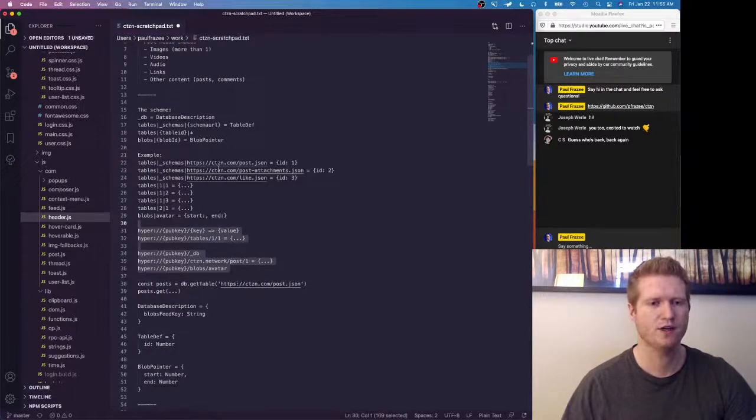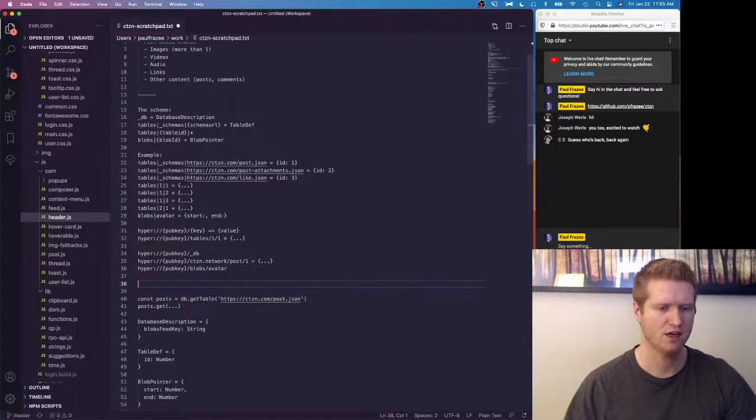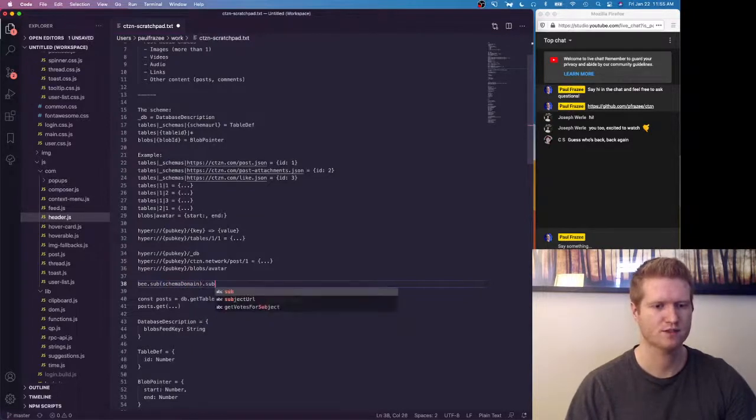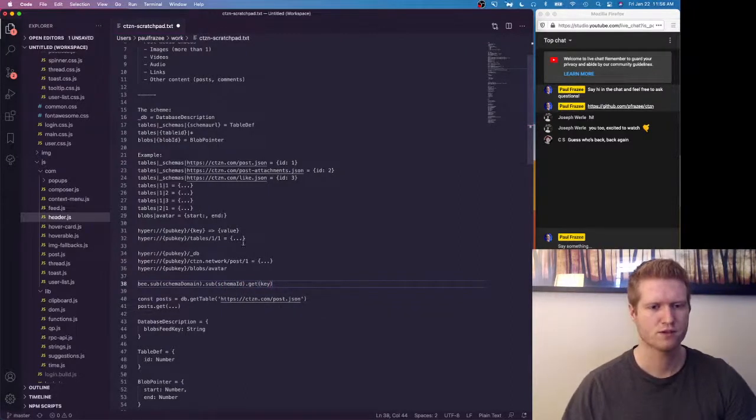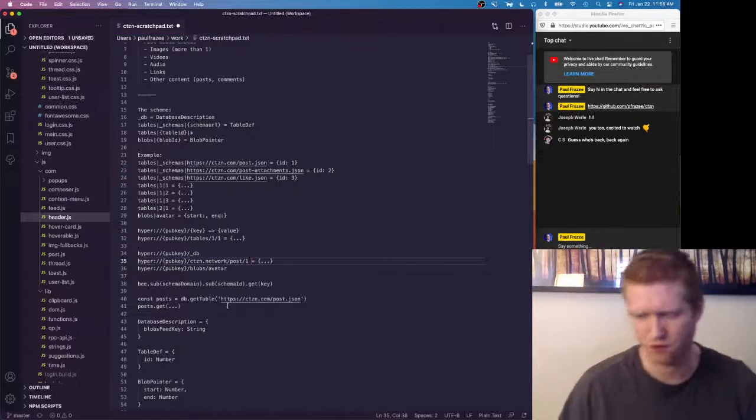Now to do this, we need to rework how our schemas are designed a little bit, because we're basically enforcing a system in which when we are addressing the data, it's going to be b.sub schema domain .sub schema ID .get key. So there'll be regularity in terms of schema domain, schema ID, key, which means we're not using straight URLs for our schemas anymore.